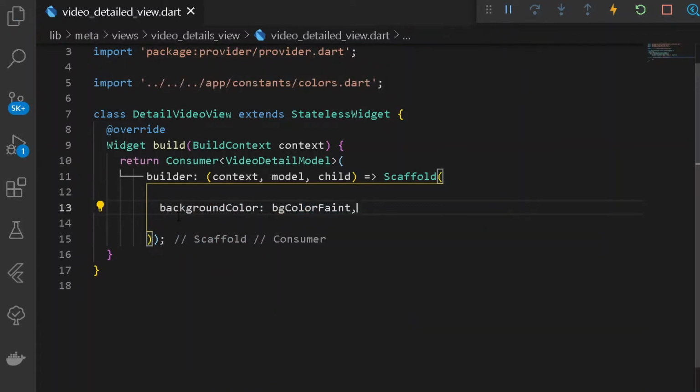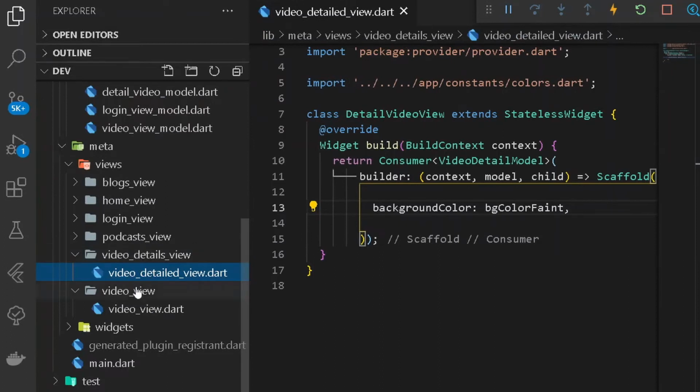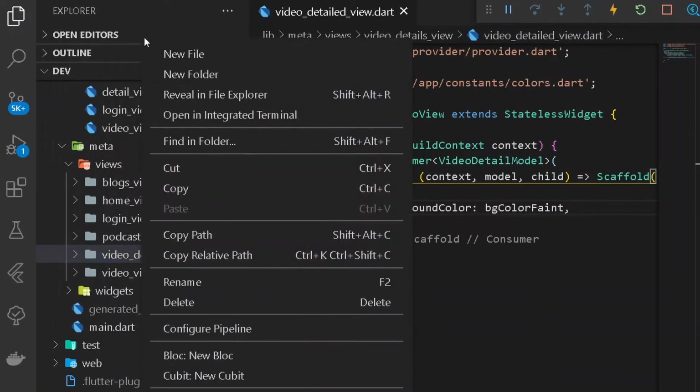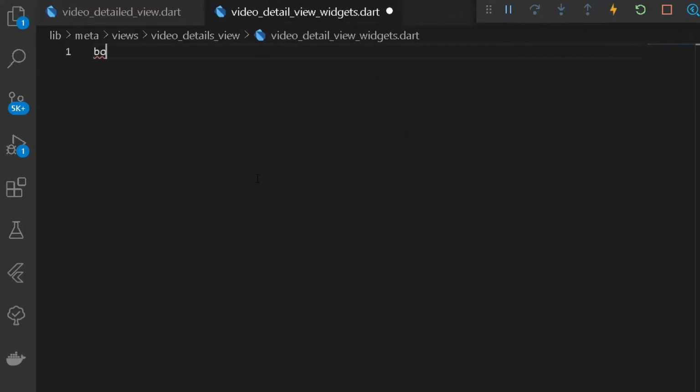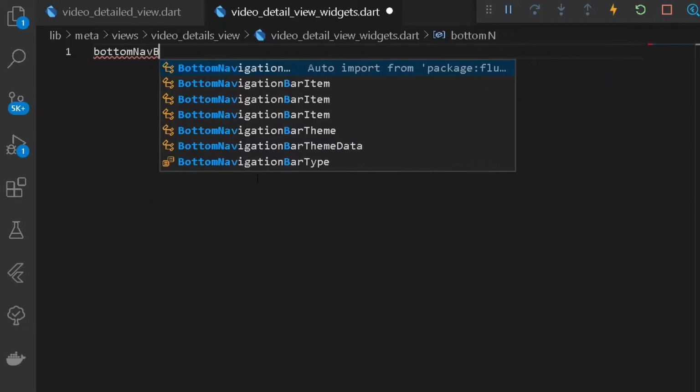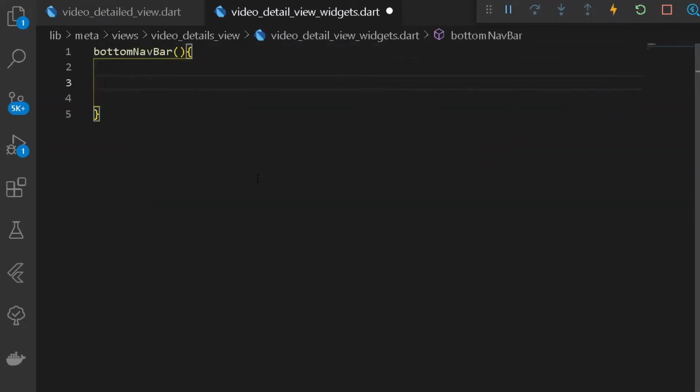Cool, once we have gotten our entire background color of faint, we shall also be adding a bottom navigation bar for showing the likes and dislikes over a particular video. For that purpose, we shall be moving under the folder of our entire video details view and creating a new file for the widgets. Here we shall be writing video detail view widgets.dart. First thing first, we shall be designing a new bottom nav bar. Under the bottom navigation bar, we shall simply return the entire bottom navigation bar. It shall require a required parameter of build context to be a context.